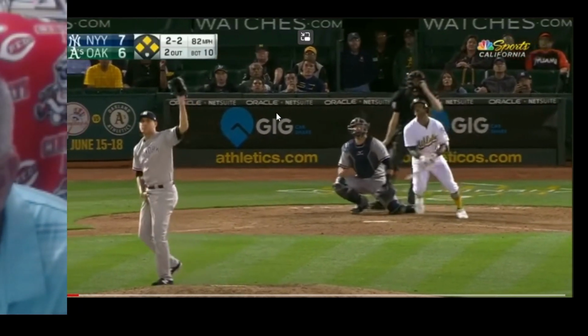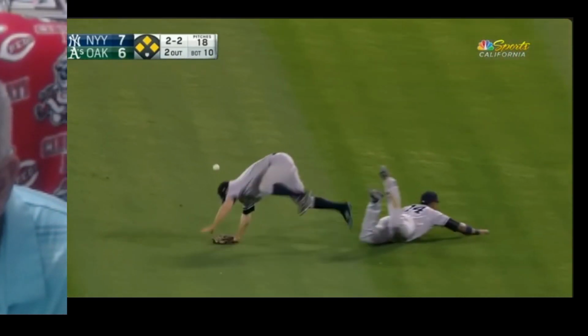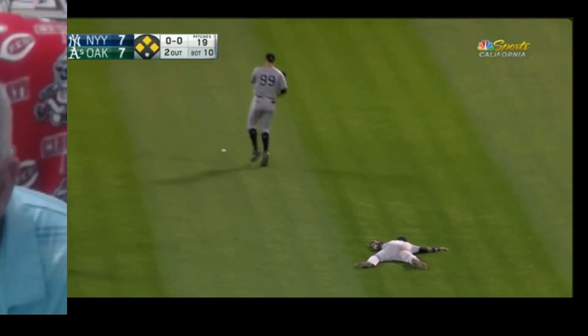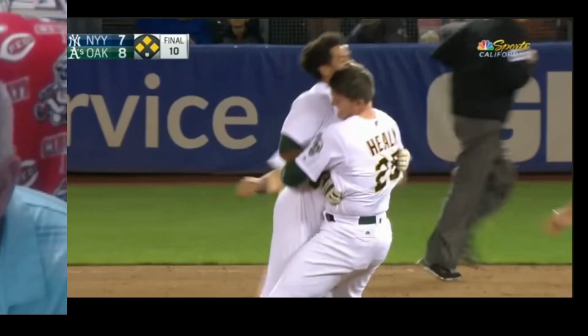2-2 pitch, a little pop-up. Castro out, second baseman, and it drops. And 2 runs are going to score, and the A's are going to win it. Unbelievable.